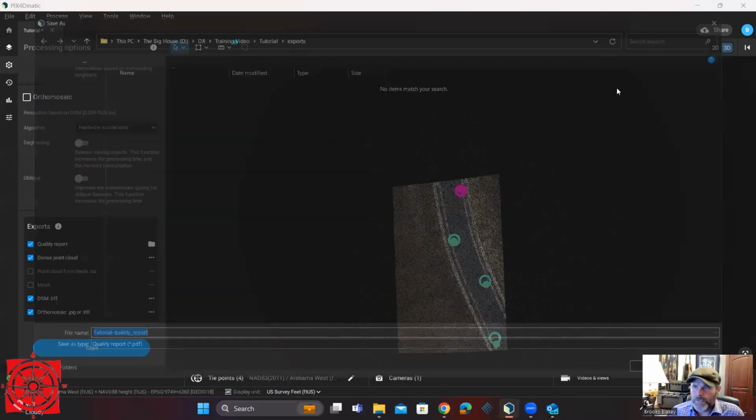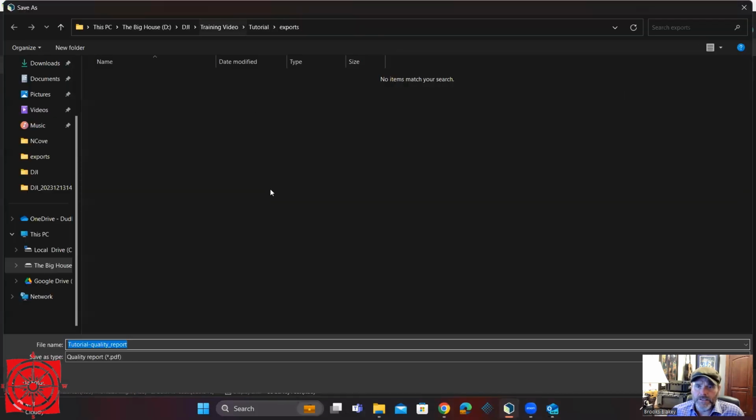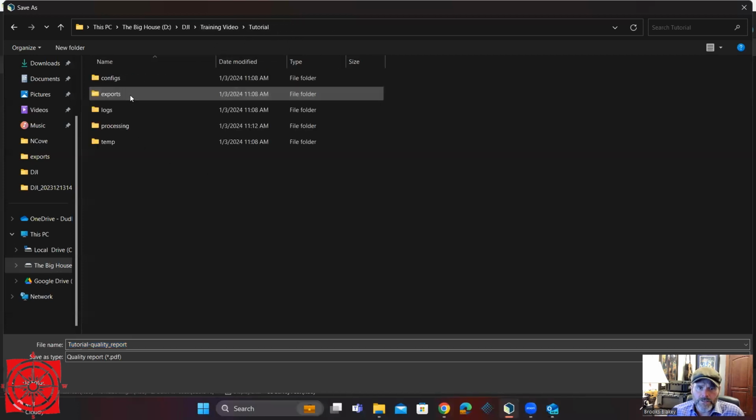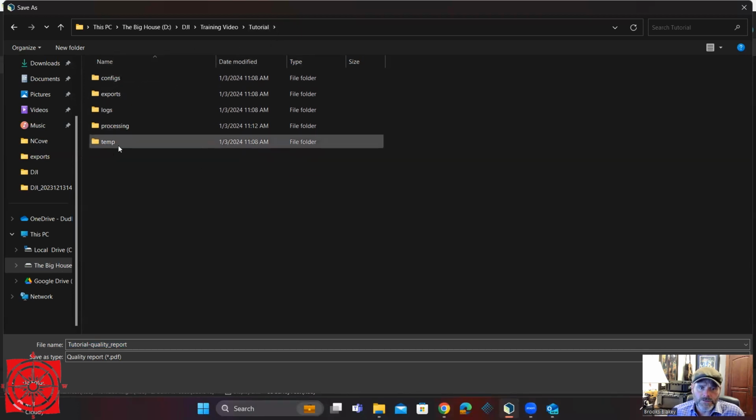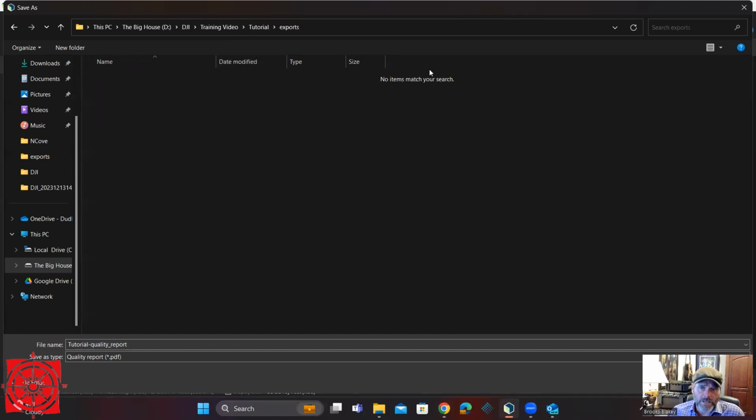And now we're going to go in and set up the export locations. It should default to the export folder. So in the project path that we created earlier, you can see a number of folders that were created during the processing, and one called export. So everything should default to this folder right here.